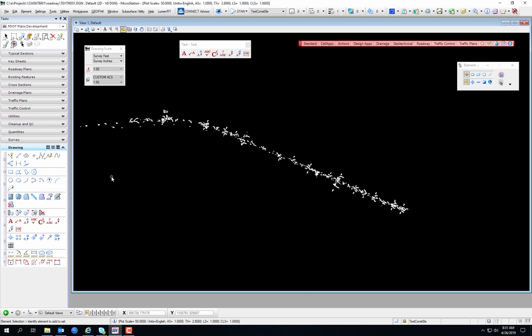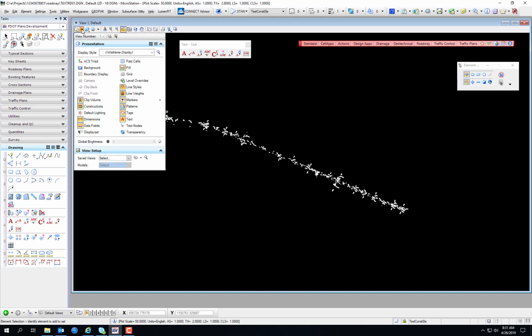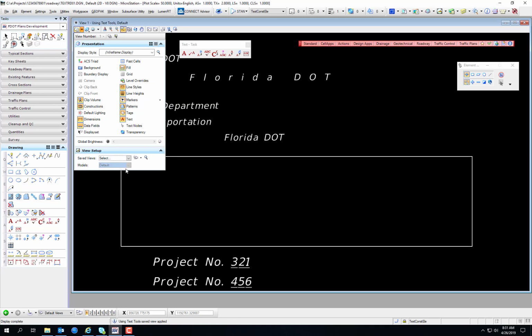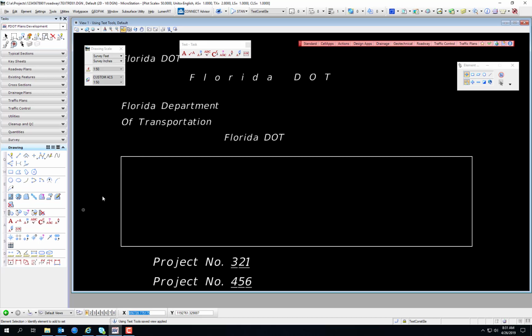Now we've learned how to use saved views, so let's access the saved view for this exercise. You can open up the view attributes dialog from the top left corner of the view window. If this section right here, view setup, is closed, go ahead and hit the down arrow. So you're looking at the view attributes dialog, fully expanded, looking at the saved views dropdown. You should see one that says using text tools. Go ahead and click on that, and that's going to bring us right to the section where we're doing our exercise.